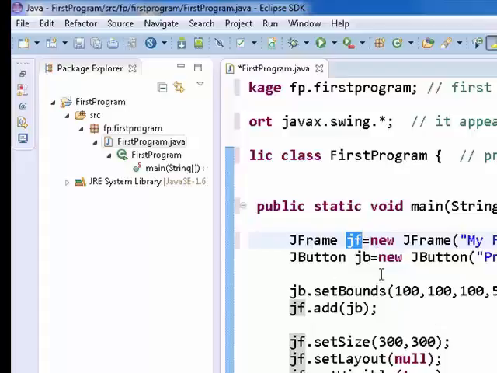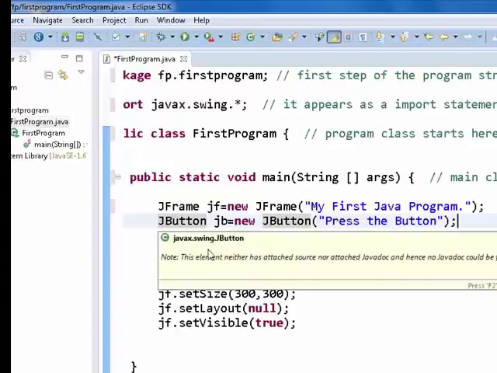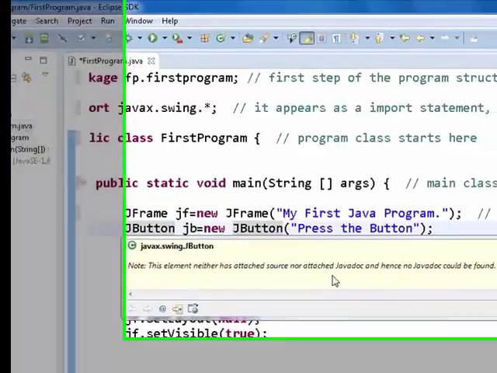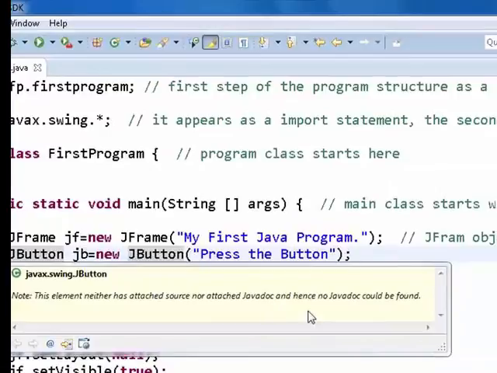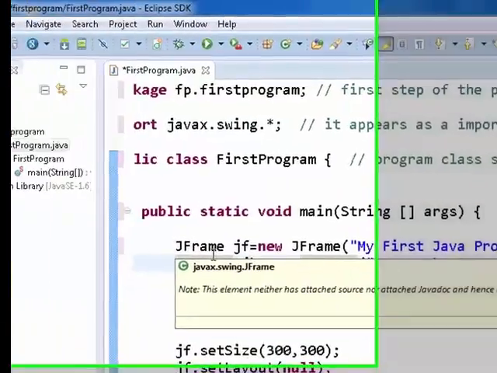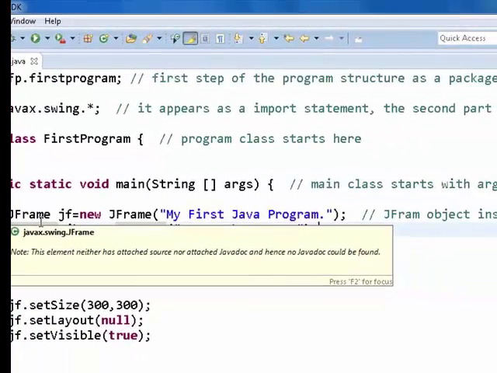So moving on to the next one, that is JButton. JB equals new JButton, where I have just passed the parameter, press the button. My first Java program will appear with the frame border, and then you will see the JButton, JB. You can see the class. Note this element neither has attached source nor attached Javadoc, and hence no Javadoc could be found. So whenever you move the cursor, it will guide you about what type of information it contains.